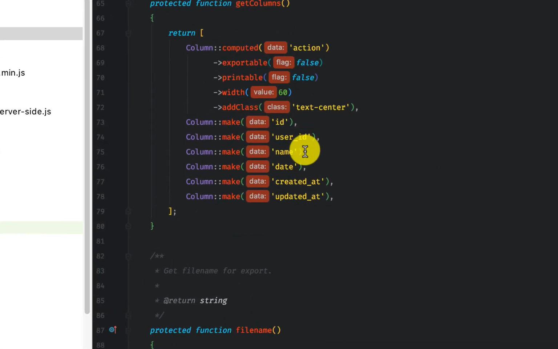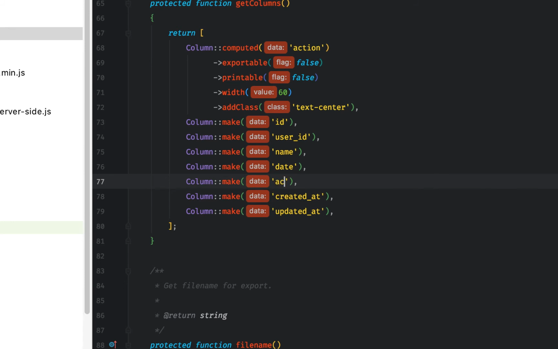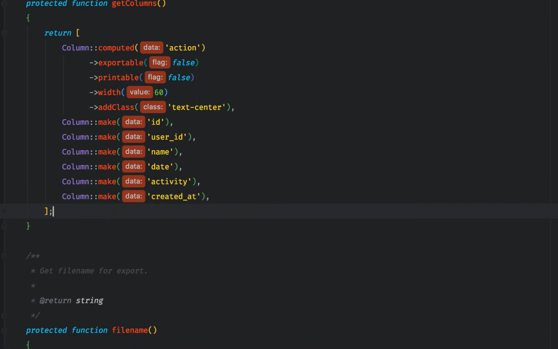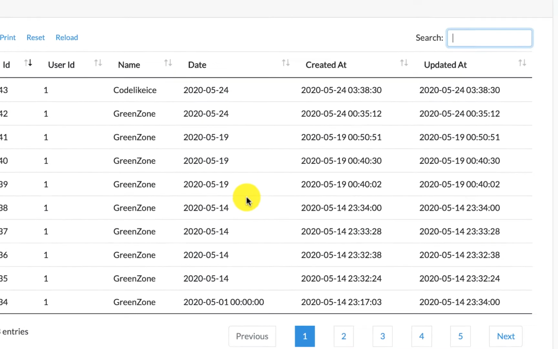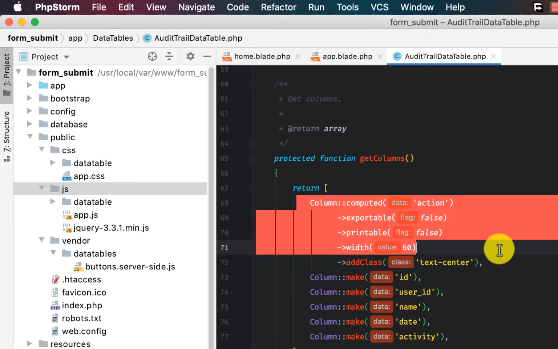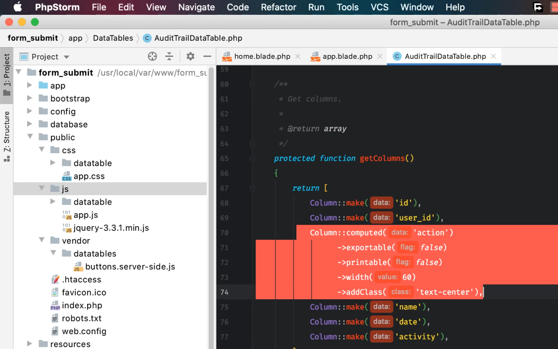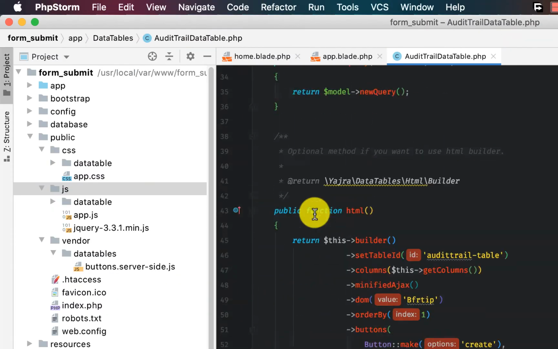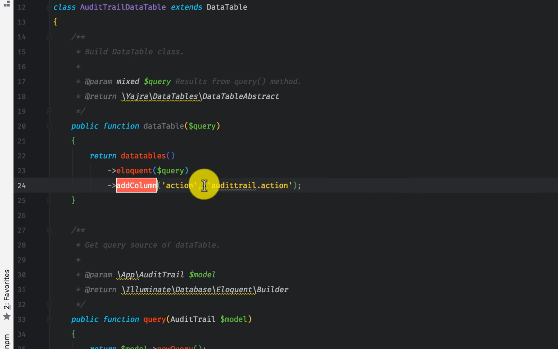So let's go to our audit data table. User ID, name, and date. You can add the activity. We don't need a creator block. Okay, so we want this action button to come to the latter bar. We just move it here, Alt Shift if you're using. Okay, so we need to set the action button. Right, so let's do something small. We have an action button here, say add column action.